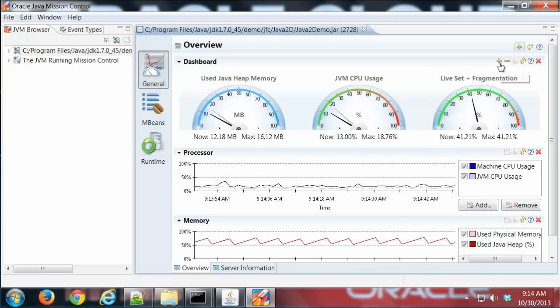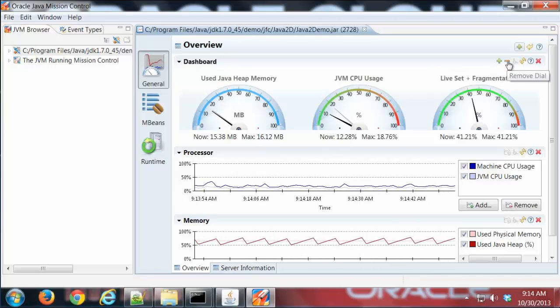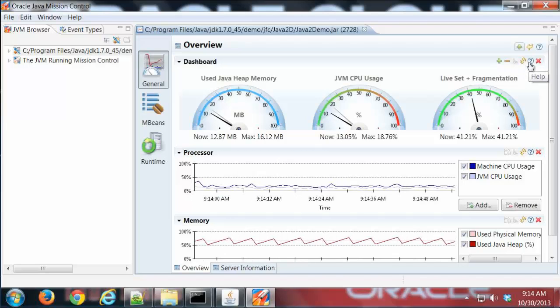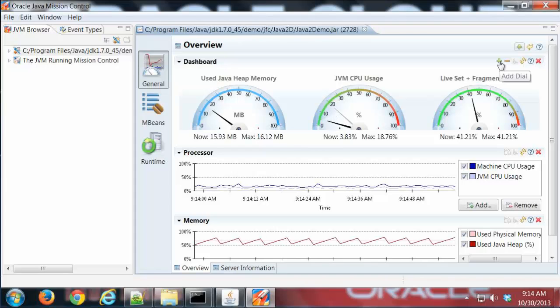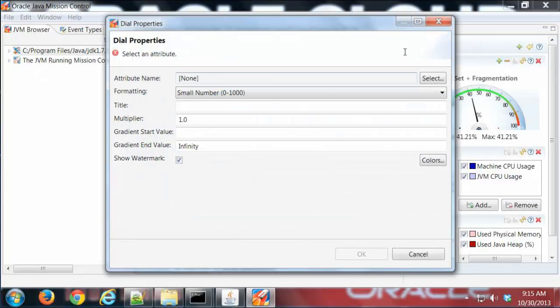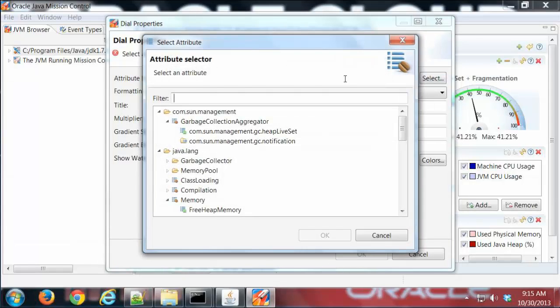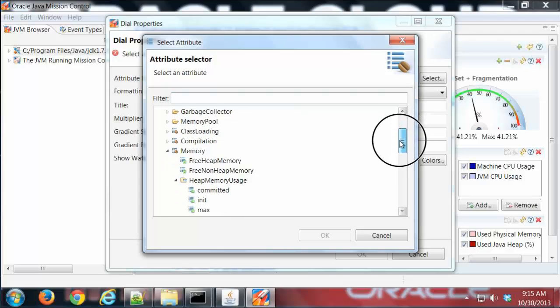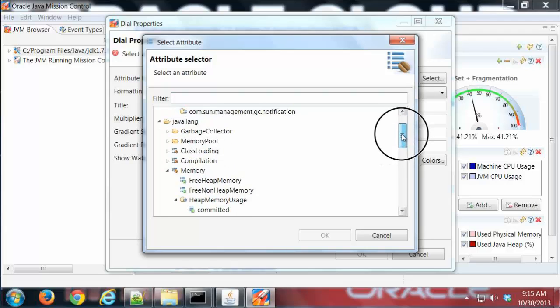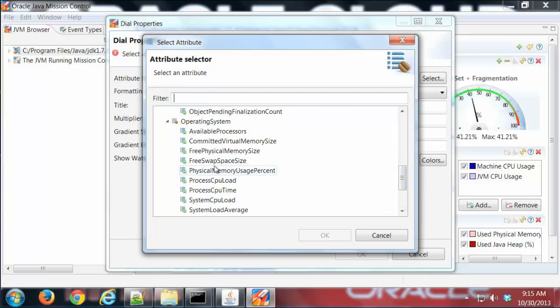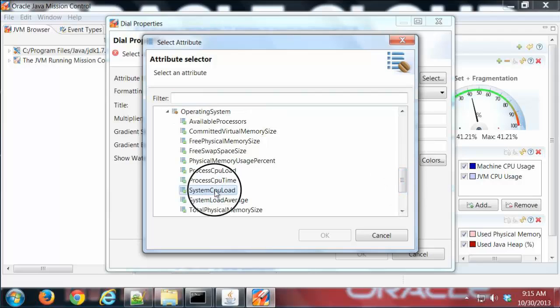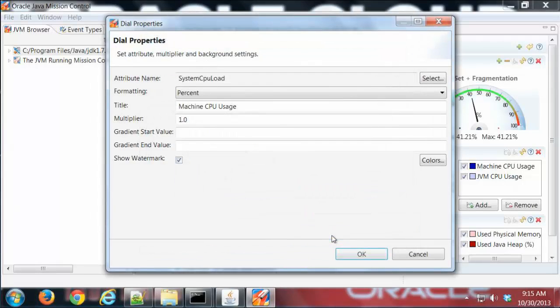So to do that, if I mouse over all these little buttons up here, I can see what they actually do. And what I'd like to do is add a dial. So I'm going to use this green plus. I'm going to click on that. I get a dialog here for the dial properties. I'm going to add an attribute. And that basically is all the information that Mission Control is collecting about a particular Java virtual machine. So I'm going to scroll down to, it's all grouped by various areas. I think there's an operating system area I want down here. And we want system CPU load, which is this one right here. So I'm going to click that. I'm going to click OK.